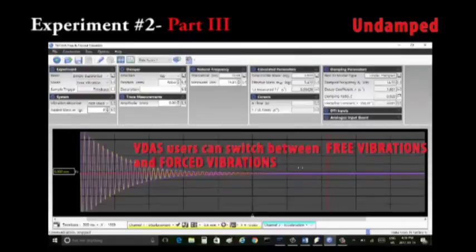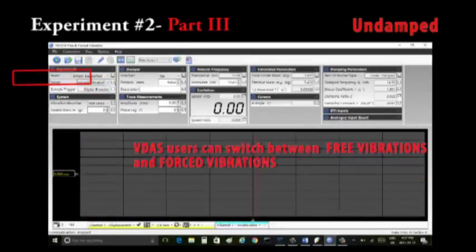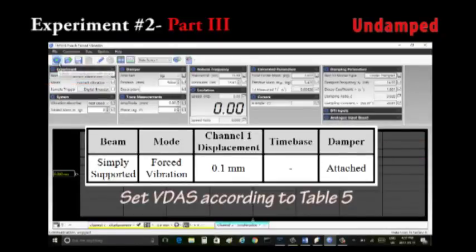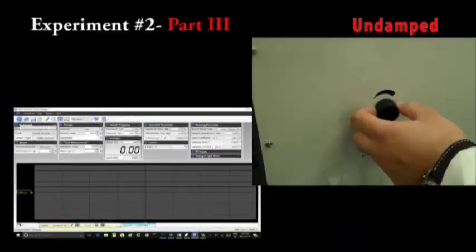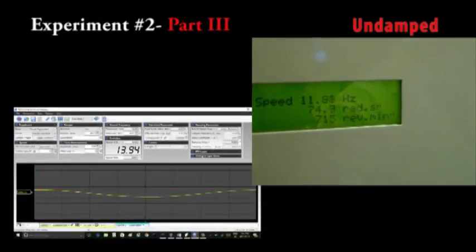Part 3. Change VDAS to forced vibrations and make sure it has the same measured natural frequency as in Part 1, so it can calculate the speed ratio for you. Set VDAS as shown in Table 5. Start VDAS and press the exciter motor start button.